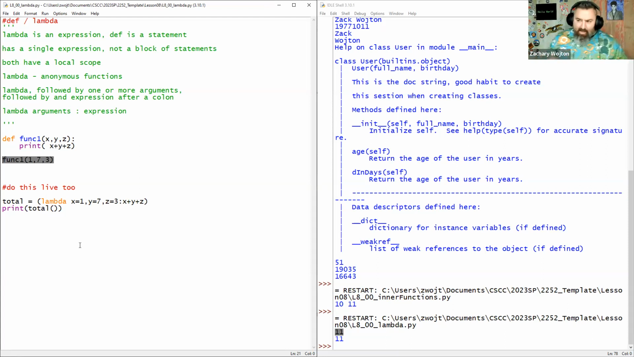Let's talk about lambda. Lambda is an expression. So what does that mean? Lambda literally takes values followed by a colon and then an expression. So if we say x equals 1, much like we did up here, y equals 7, and z equals 3, colon, x plus y plus z, and have it in total, and we call on total, we get 11.